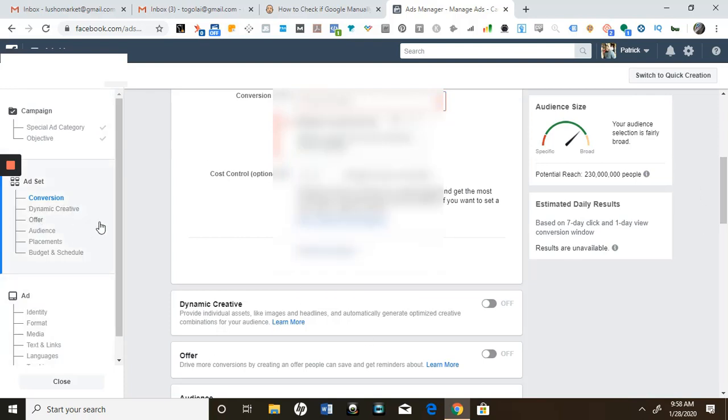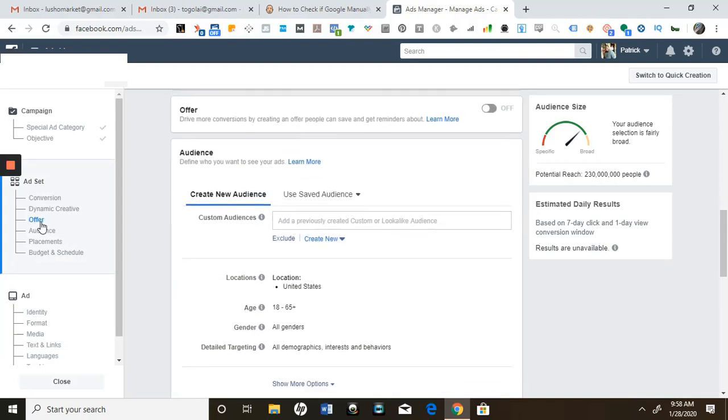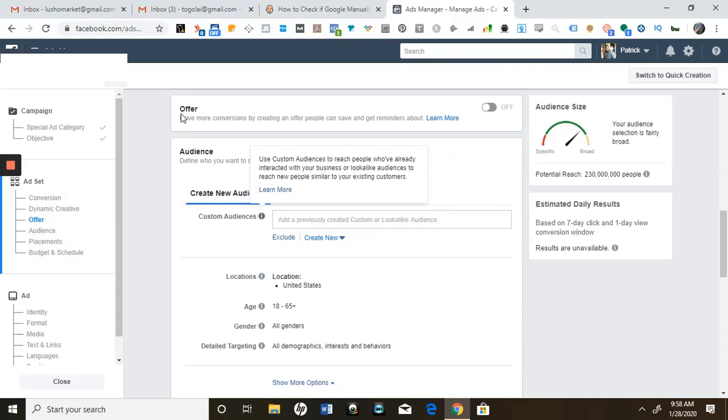Then you're going to go to your offer. Here is what you want people to take, so let's say you have coupons, you're going to turn this on, and you're going to load up your coupons and stuff like that. All right.